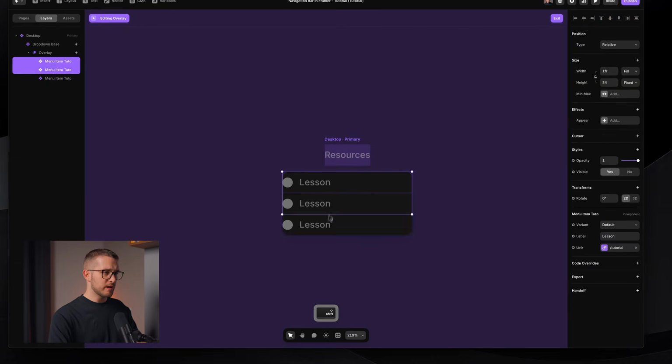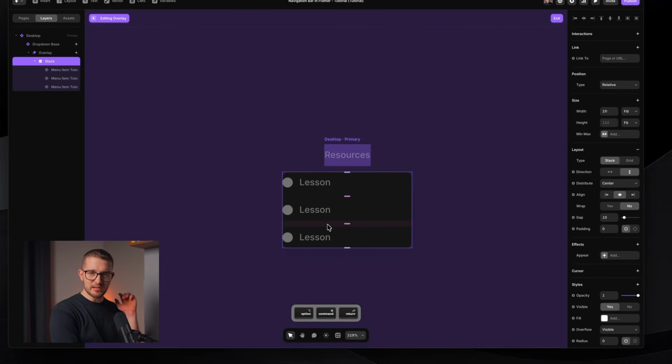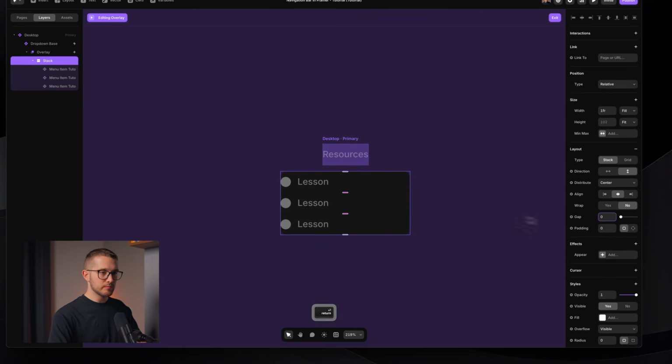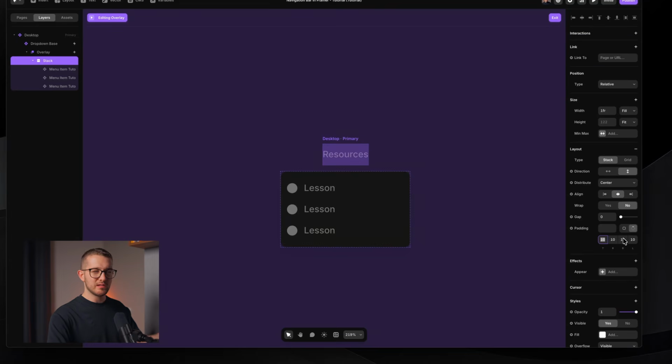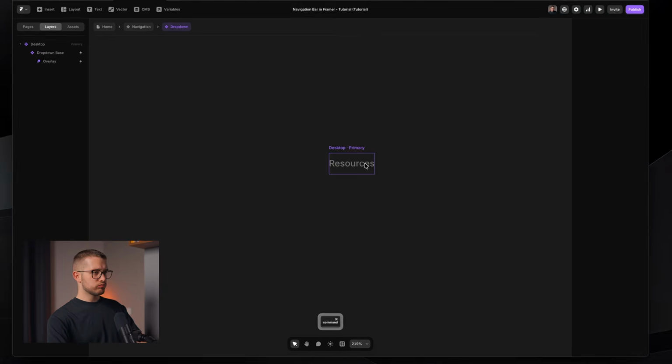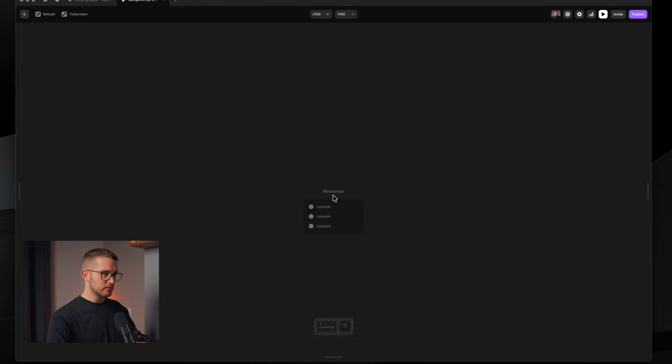And I'm going to wrap all of these items again within a stack. Option command enter, and I'm going to set that to gap 0. And I'm going to add the padding here. So we'll just add a little padding, nothing crazy. Probably we need less on the top and bottom. Sorry, yeah, less on the top and more on the left and right. So maybe 20 on the left, 20 on the right. Yeah, probably a little bit too much. 16. I don't know. Maybe looks good.